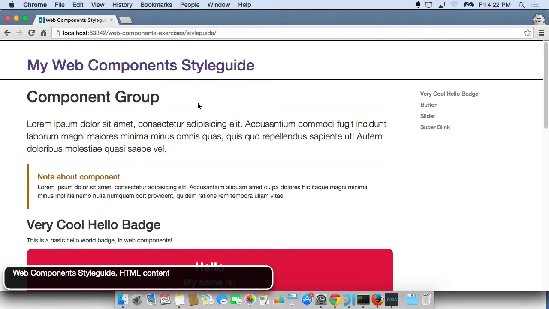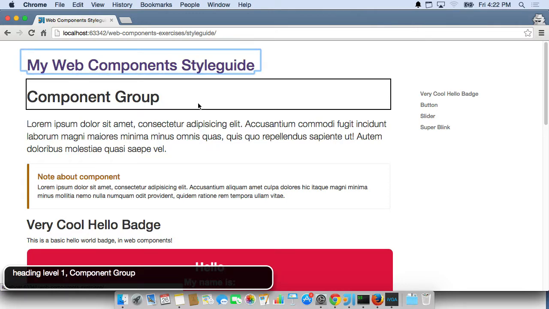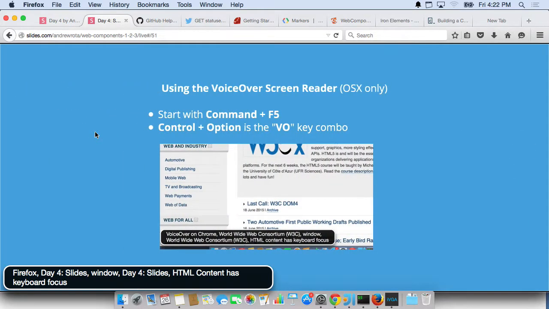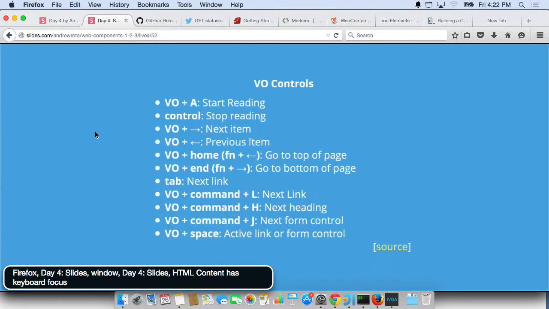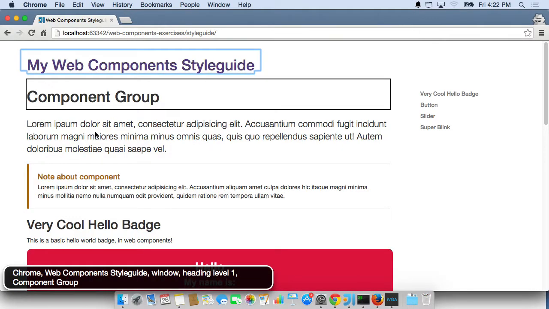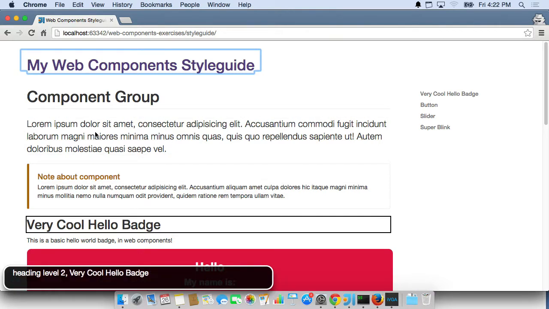All right. So link, my web components style guide, heading level 1. I'm going to make sure I have the shortcuts here. It's going to be control option and then next and previous figure. Consecutive releases, heading level 2, variable hello badge. Did you get it? Okay. All right. So we should be in a good place here.